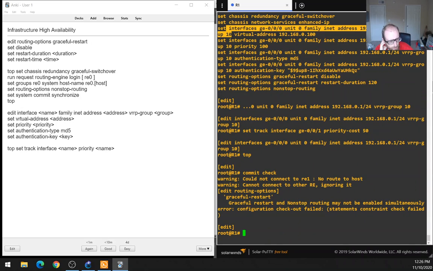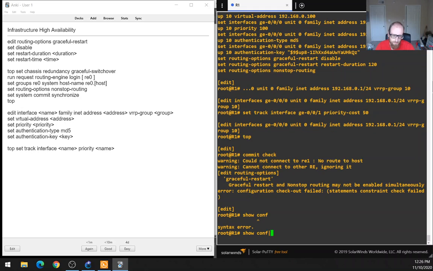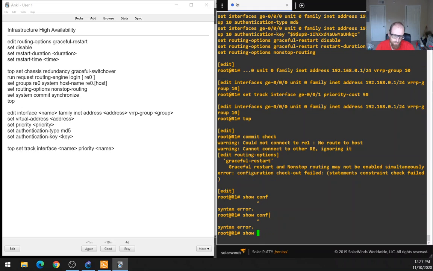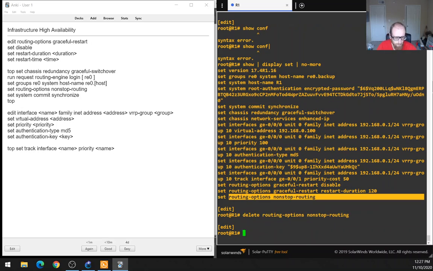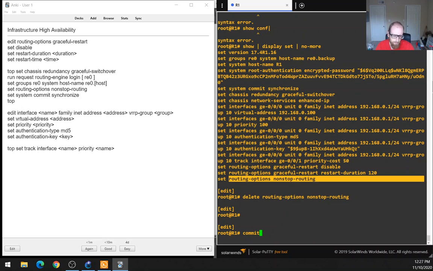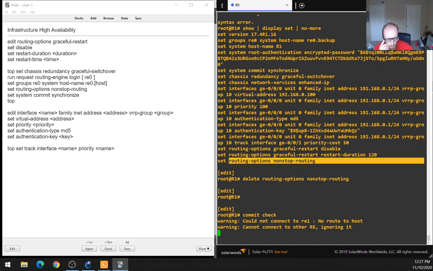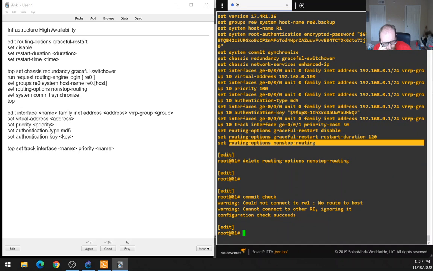Okay, and we don't have another. Oh, so graceful restart and non-stop routing may not be enabled simultaneously. Could not connect to another. Now see, I thought I disabled it. Oh no, see, I did enable non-stop routing. Yeah, right here it looks like. So I guess this card is preparing for one or the other scenario, depending on what is in the lab instructions.